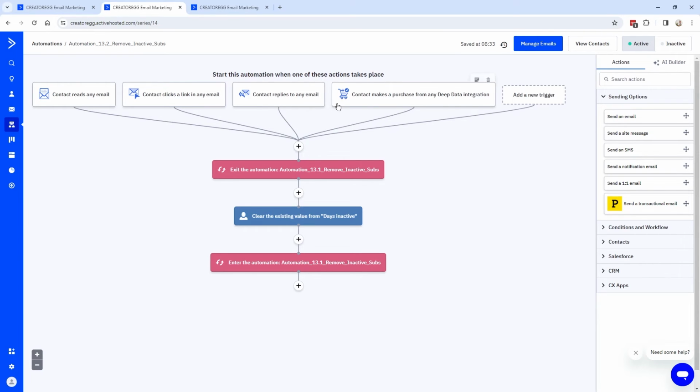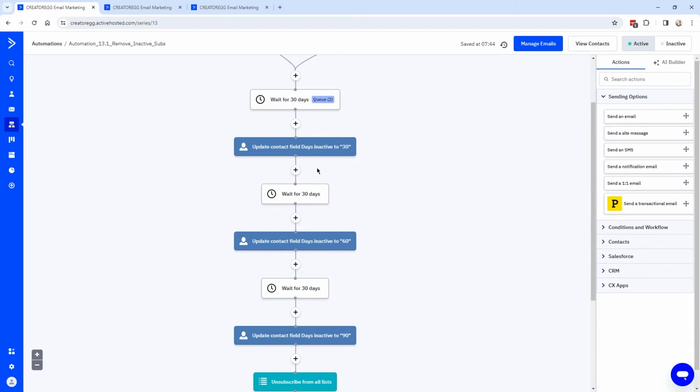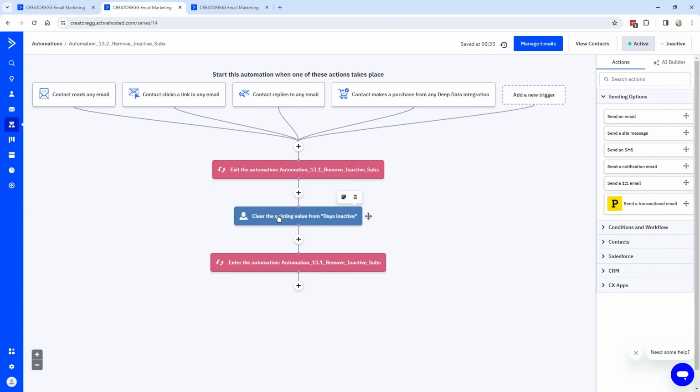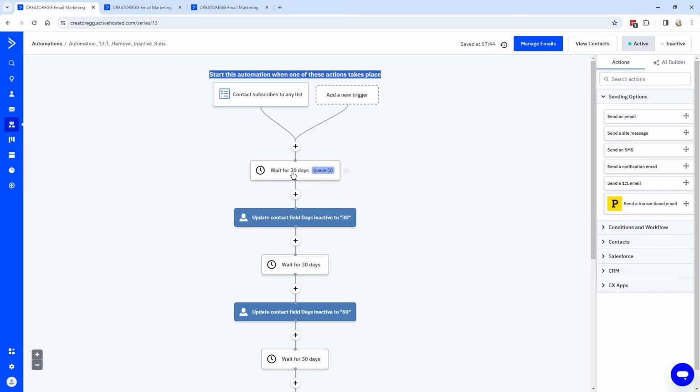So if they interact with the email, they will exit this automation wherever they are, and then the value will be cleared again, and they will re-enter the automation from the top over here. So for example, there are 2 contacts over here. They re-entered this automation because they interacted with my emails. So let me now show you how to create these automations from the start.